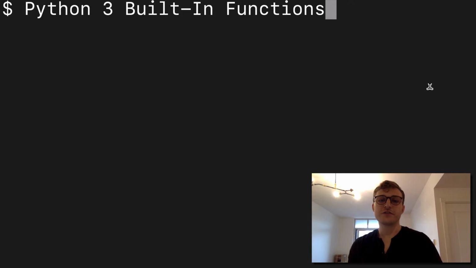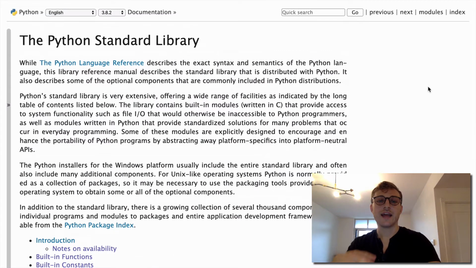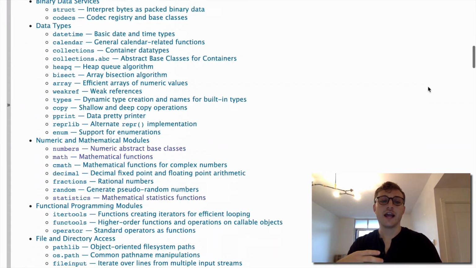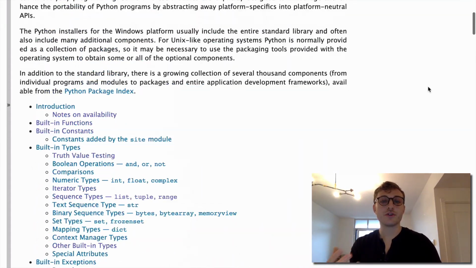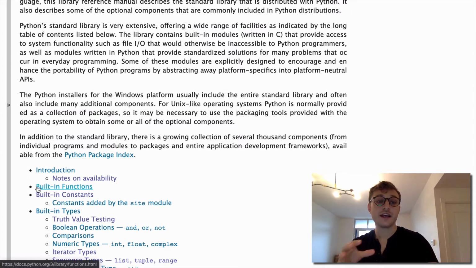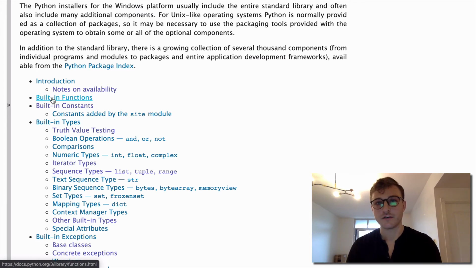All right, next, let's just review what actually is a Python built-in function. Taking a step back, there's the Python standard library, and these are all the things that are baked into the Python language. The list is huge, but what you'll notice is the very first thing after the introduction is the Python built-in functions. There are other built-ins, including constants, types, and exceptions, but this video series focuses on the Python built-in functions.